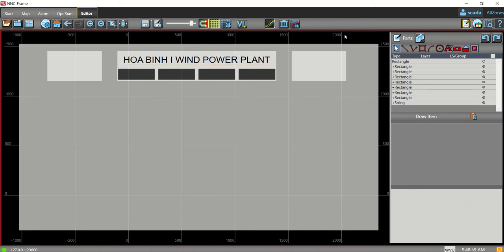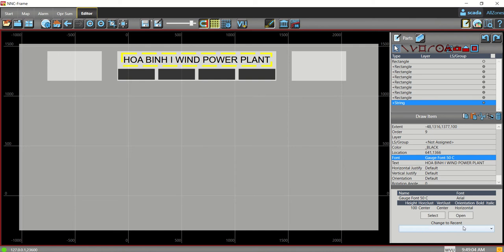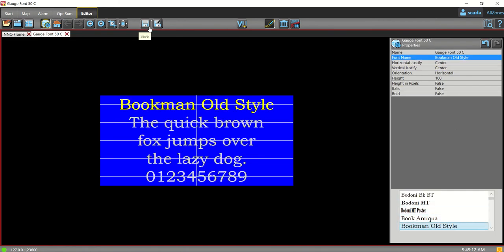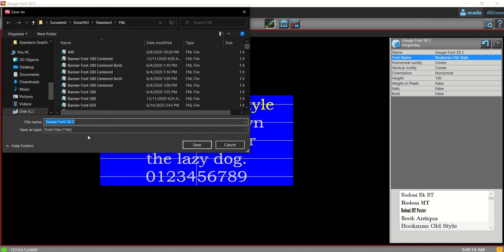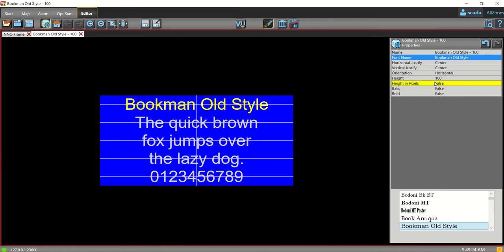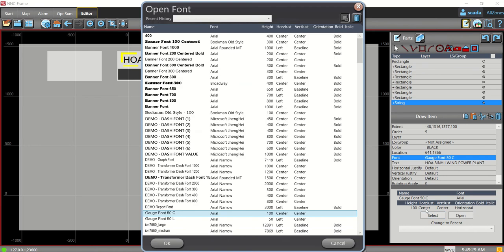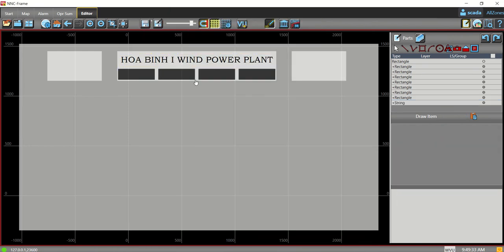Let's say if you want to use another font, you can click the string, choose the font, open it, and then change the font. Maybe Bookman Old Style. Then you can save as, and change the name to, let's say, Bookman Old Style 100. Then in here you can choose the one that you just created. Bookman Old Style 100. Okay, then it's done.